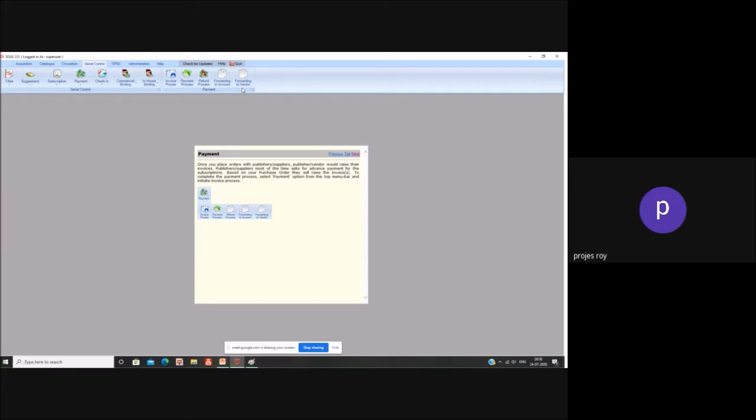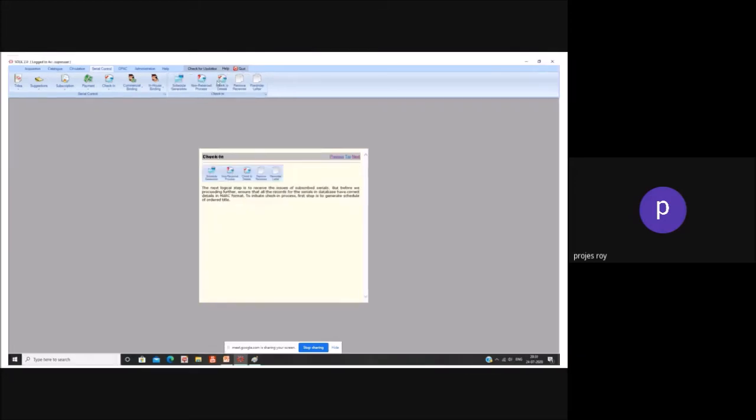The same letter will be sent to the accounts. The accounts section will take over. And we need to send one copy to the vendor, because the vendor has to understand what they have done, what the discount process is, and everything. Now, when that is over, we'll come to check-in. When a journal normally comes, we'll start schedule generation, right? Schedule generation.